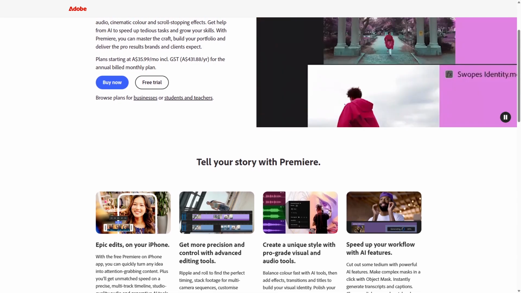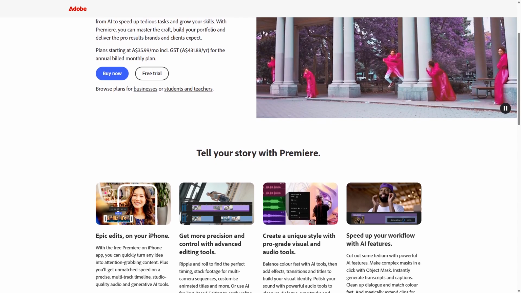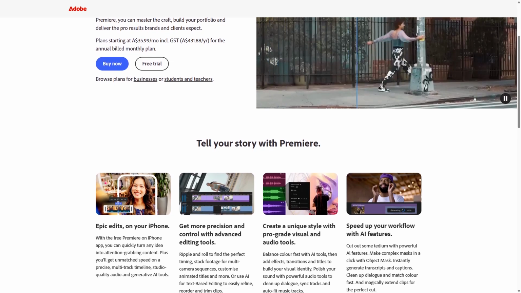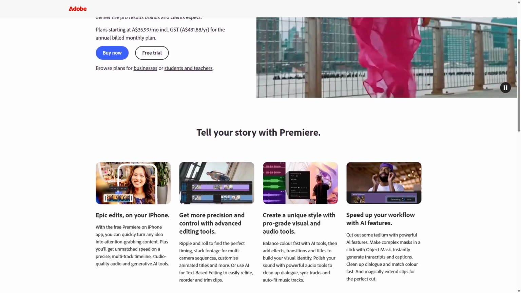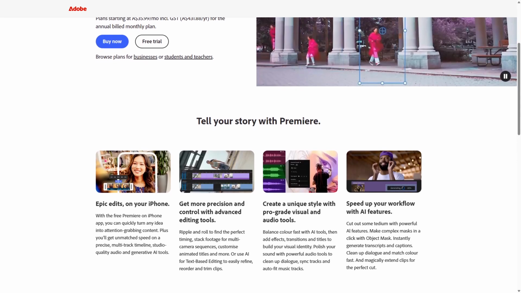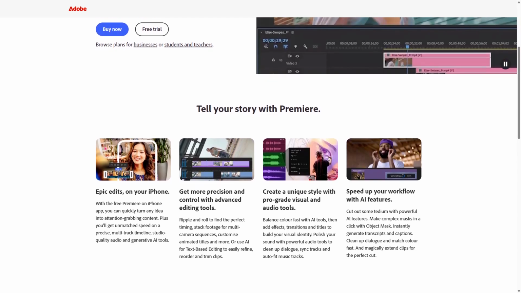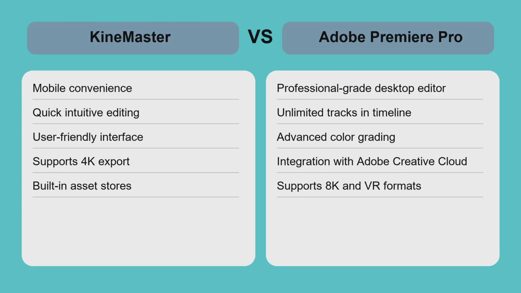It features powerful tools like motion graphics templates, multicam editing, and AI-assisted features such as scene edit detection. The learning curve is steeper compared to mobile editors, and it requires a subscription with a higher price point. Premiere Pro is ideal for users who need detailed control, collaboration capabilities, and high-quality output for commercial or cinematic projects.